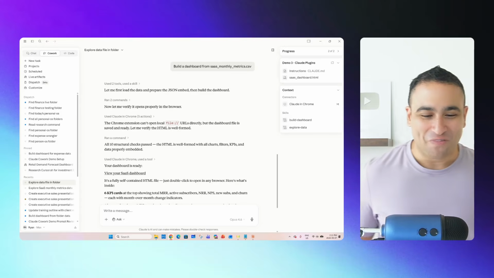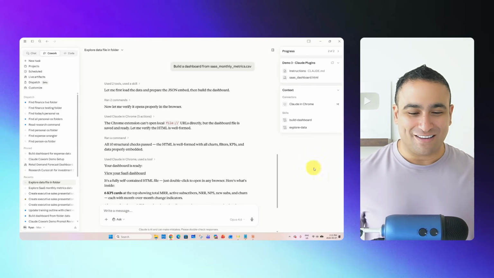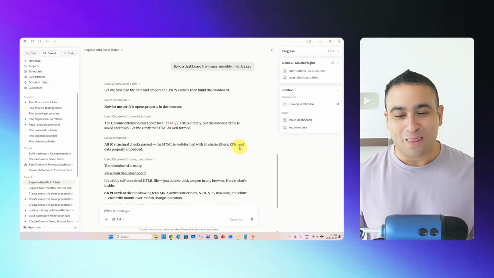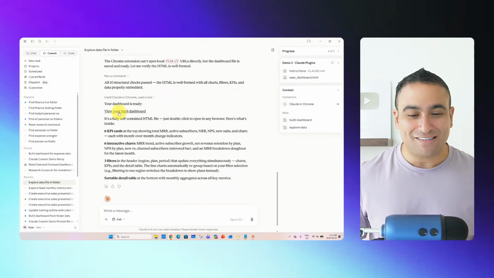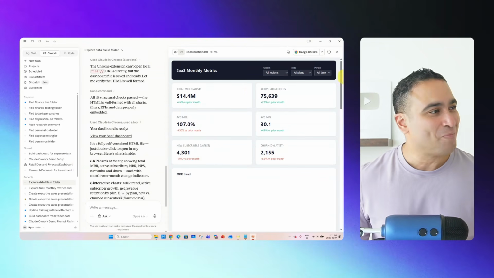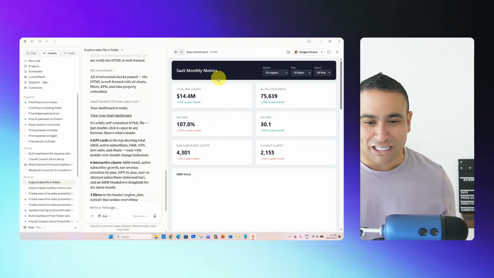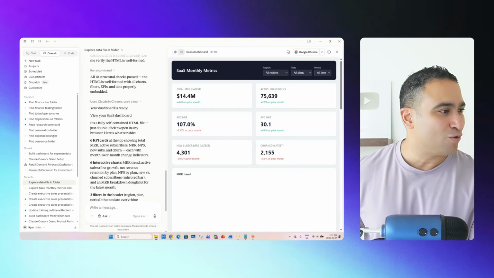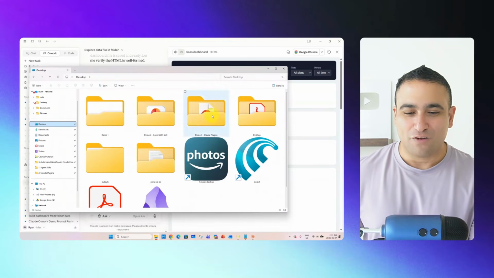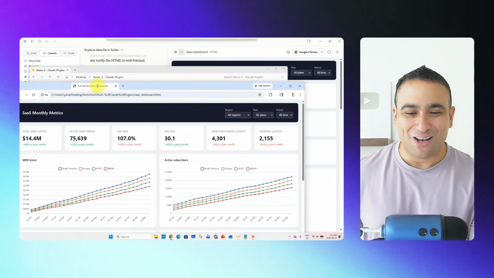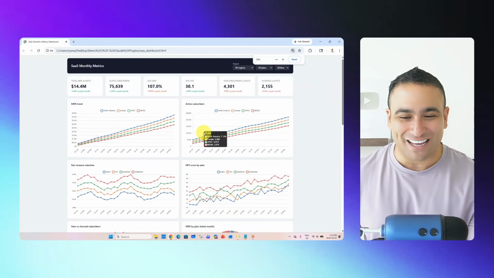All right, so here we go. Now you should see it's telling you that it created an HTML dashboard page with all the filters, all the KPIs, and it's telling you your SaaS dashboard is ready. And look at this beautiful dashboard that was created. I actually prefer to visualize this dashboard, so let's go back to our Claude plugins. If I go to my desktop here, if you remember, I created this, and now you should see the SaaS dashboard has been created.